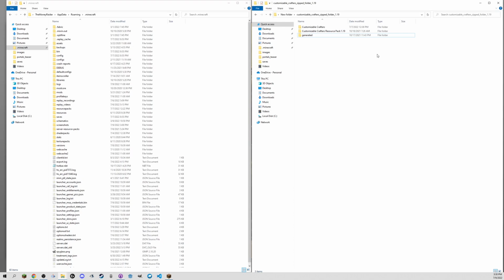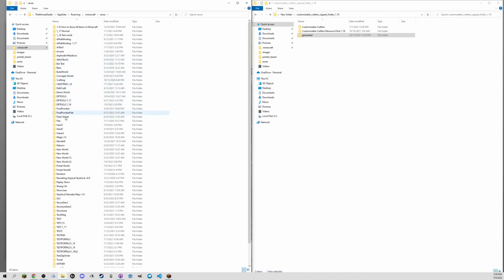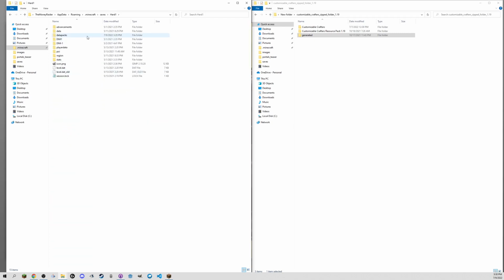Lastly, if this data pack has my customizable crafters, there'll be a third folder called generated. This contains all the recipes in the crafter system. So you'll need to go back to saves and you'll need to find your world. And in here, you just drag the generated folder.